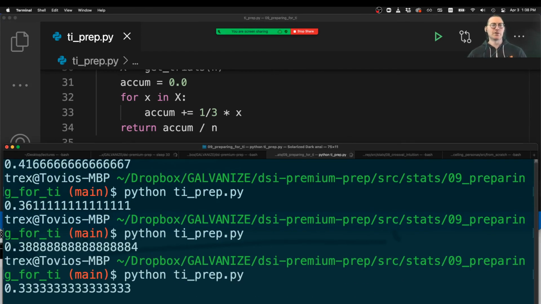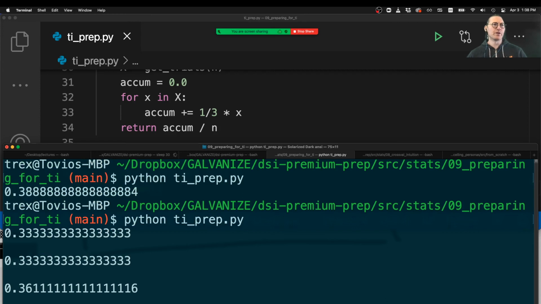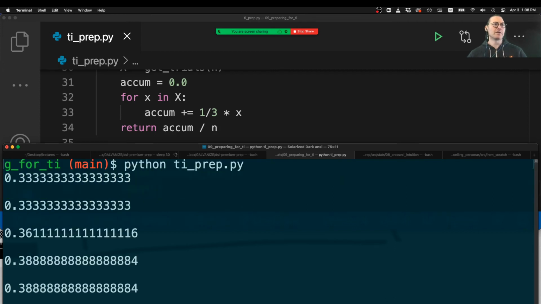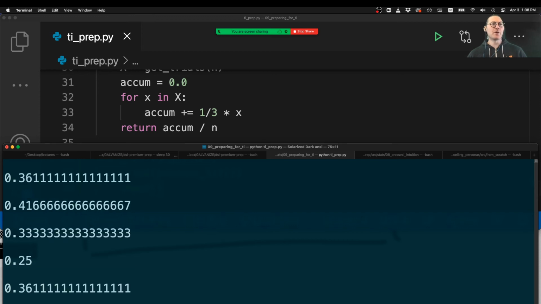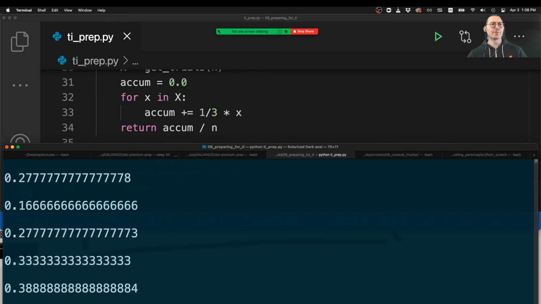So 0.333, 0.333, 0.361, 0.388. This looks like we're always getting that there's only a limited number of values we might get as a result. And it's likely that some of these values will be more common than others.